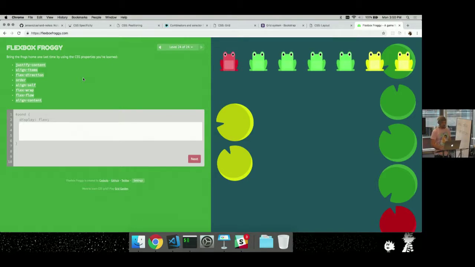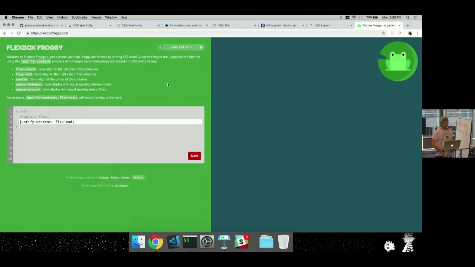The first thing it's saying is, oh, this is level 24, so let's go back to level 1. Here we are, level 1. Let's get rid of the answer. Okay, so this is how it's going to start off. It's going to say, our goal is to take this frog and put it on the lily pad. And so these elements are in a Flexbox container, so we can justify the content to go to flex end. Okay, that moves it. Flex end means the elements all push to the right.